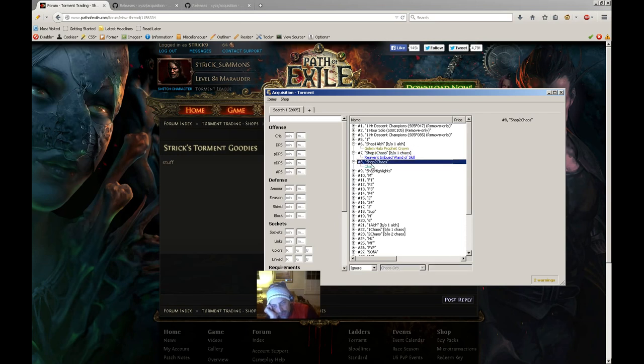Come here to my shop 2 chaos tab within acquisition. Switch this to buyout. Choose Chaos Orb. I put a 2 in here instead of 1. Now everything I listed here will get listed at 2 Chaos. Alright? So far, relatively straightforward.